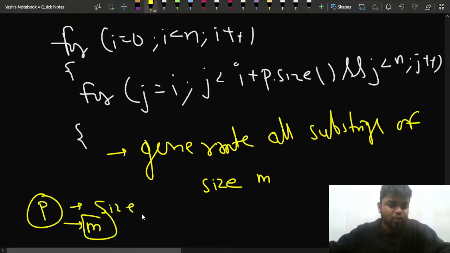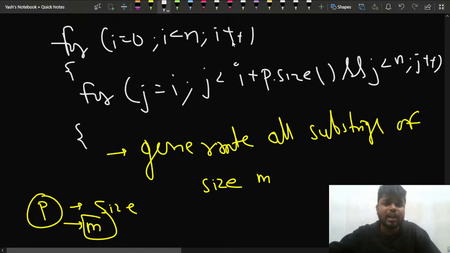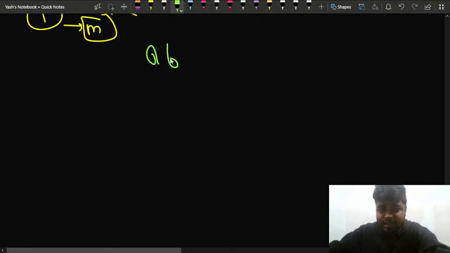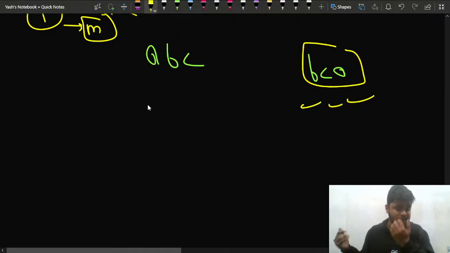So you generate all the substrings and then you check whether that particular substring that you have generated has all the characters, if the frequency of all the characters present in the string is the same as the string that you have or not. Let's say you had ABC, and you have BCA as the substring. Then you check whether B is occurring the same number of times, C is occurring the same number of times, A is occurring the same number of times or not. All the characters are occurring the same number of times or not.